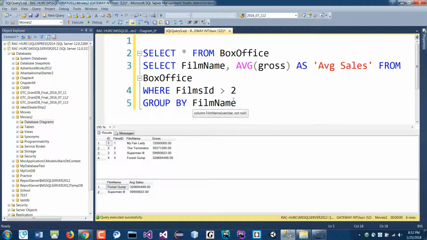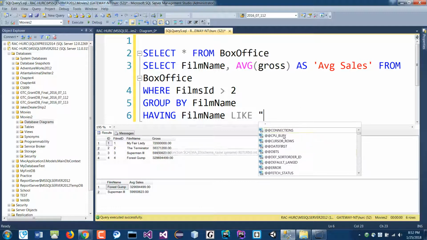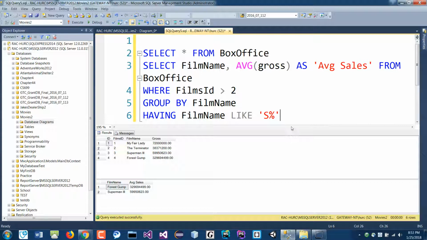The next part is, from this result set, I just want to show the movie that has a name that starts with something. You can do that as well. So you can use the having clause. After that, you can say having, I want the film name like, and then you can put a wildcard. There are only 2, the F and the S, so you can say it starts with S and ends with anything. So now you're restricting that group, which is the result here already, and only giving me the movies that have this movie title. That's where the having clause comes in.